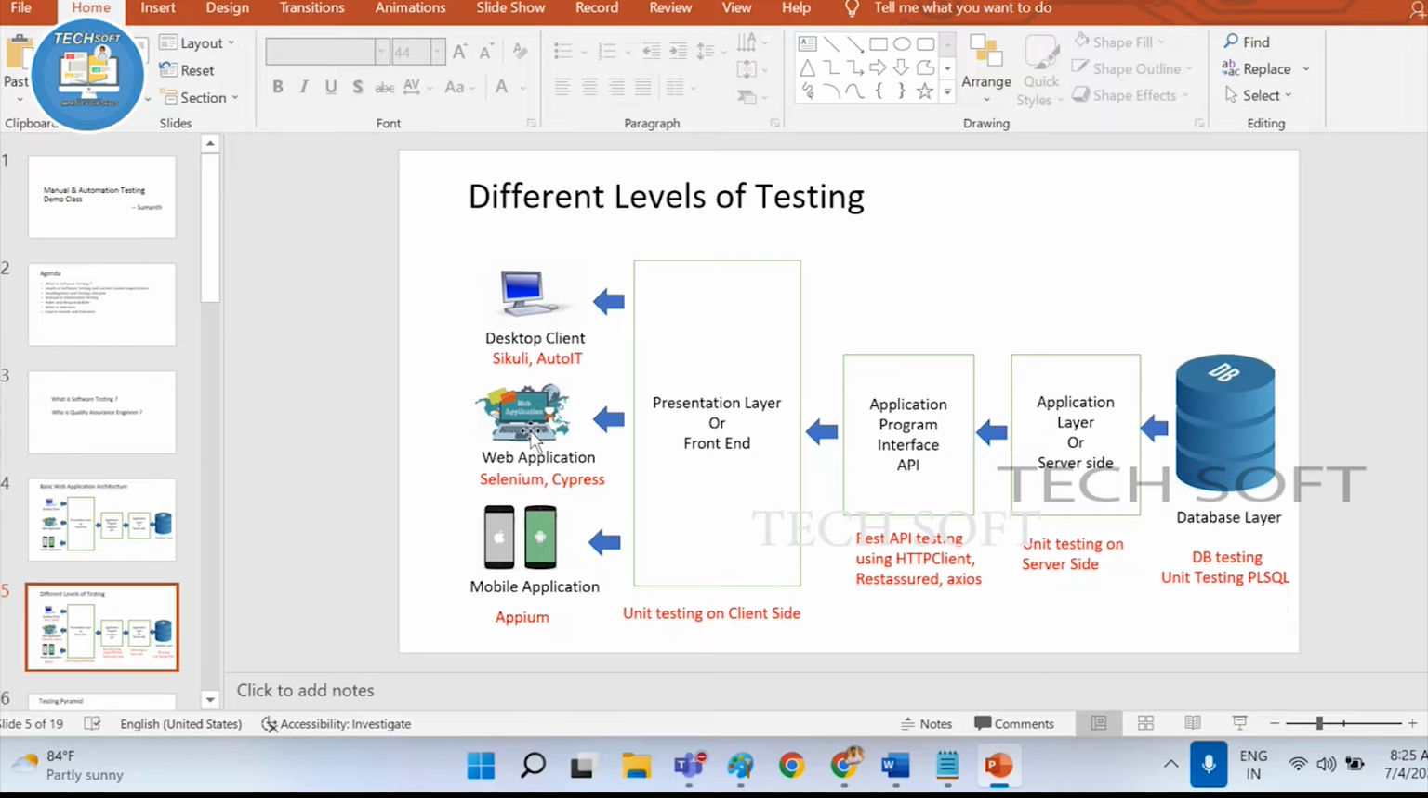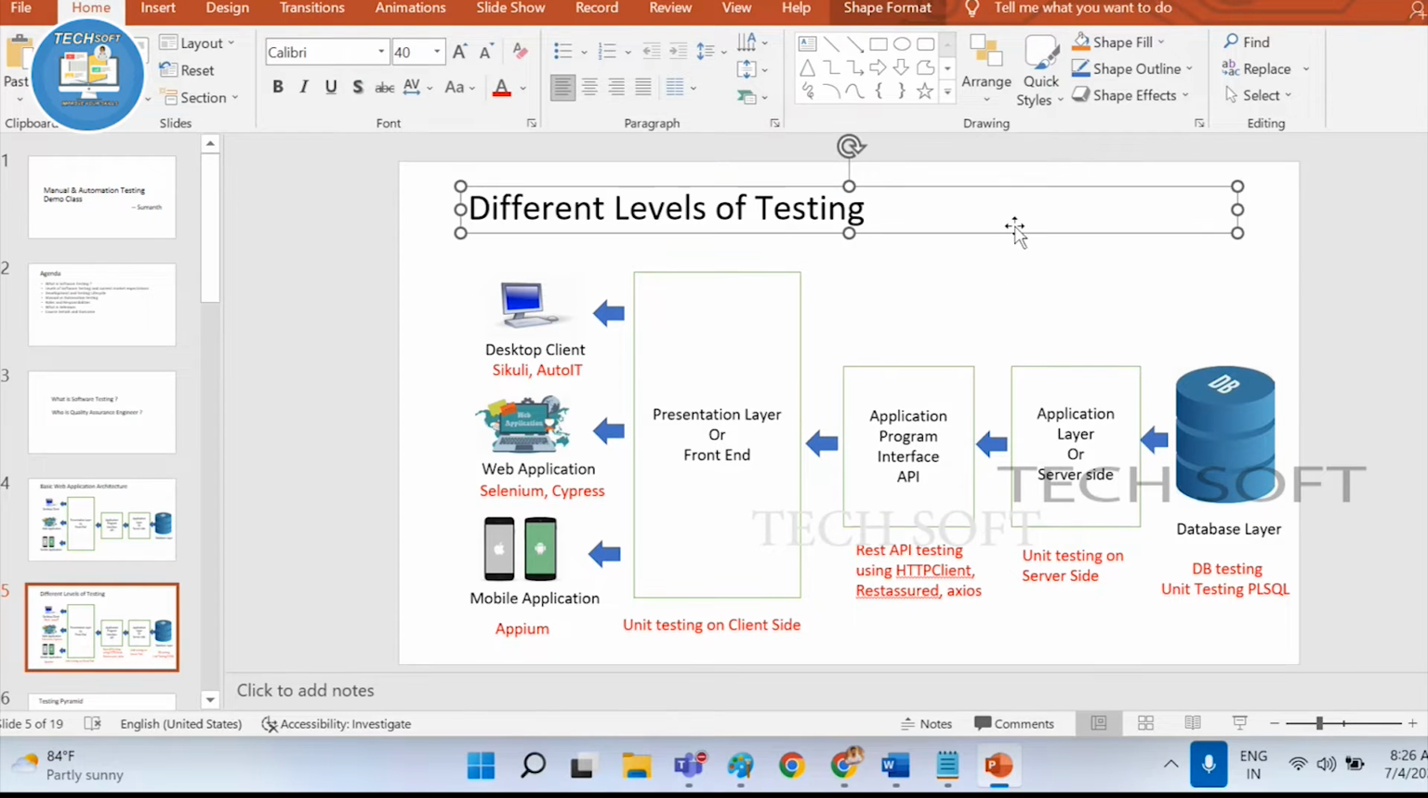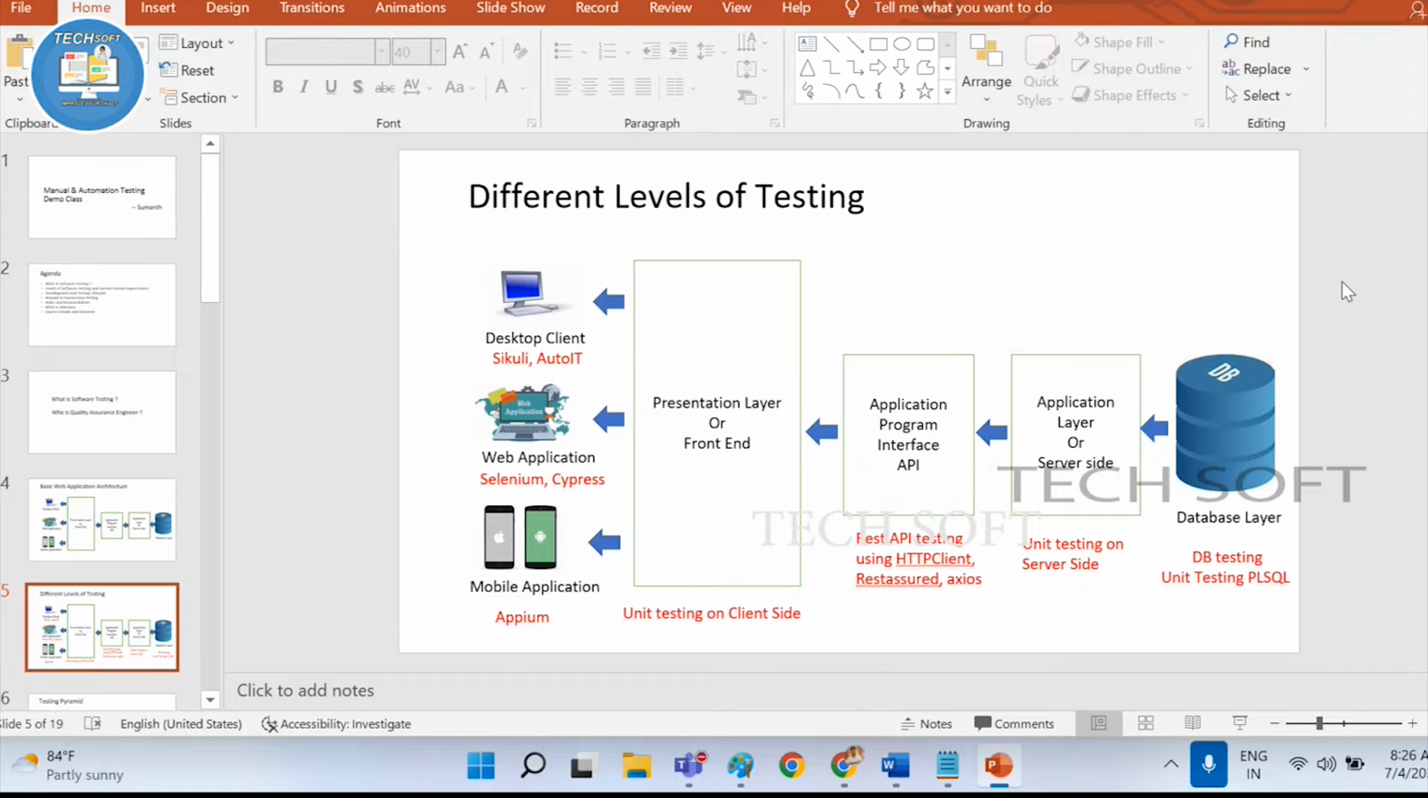Now, if you go to a startup, what they expect, along with this, is API testing as an additional advantage, either REST or SOAP API testing. They expect you to take care of web application automation and then API testing.